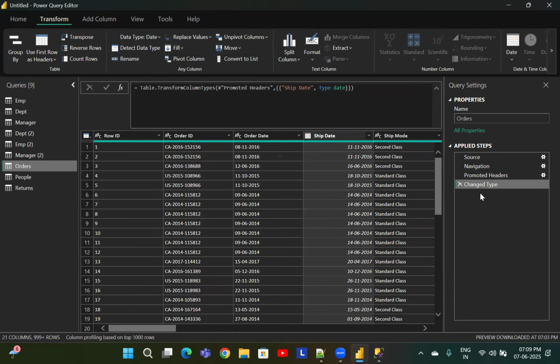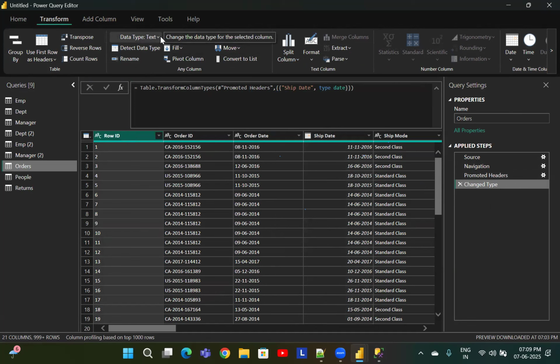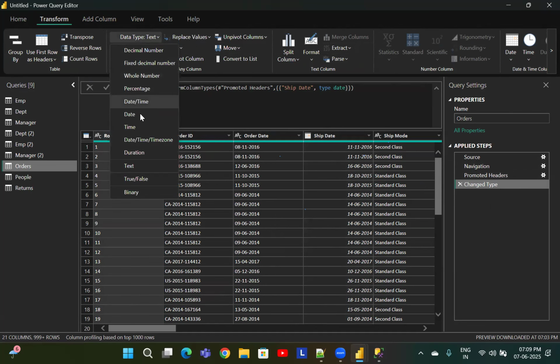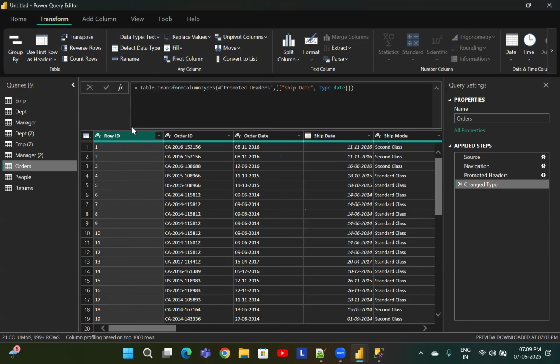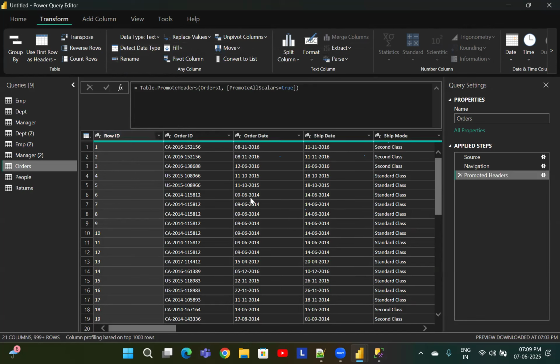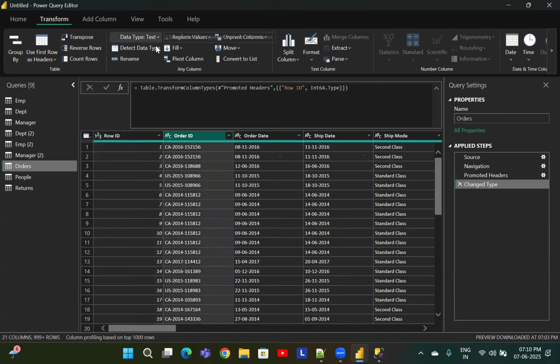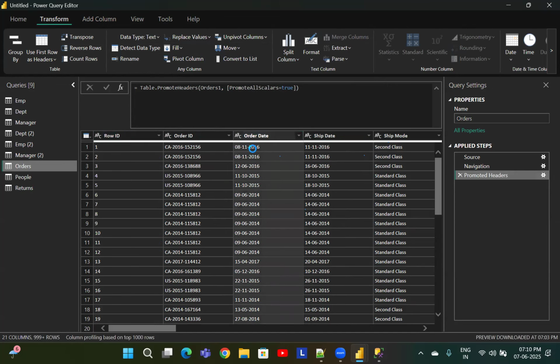So can you see the step? Whatever steps you're performing, you can see in applied steps here. Okay, now can you see the data type here? The data type can be seen here also, and in transform, data type, you can also change the data type. Now this is not changed. Why is it not changed? Because I'm not selecting the table. Okay, we have to select the entire table by pressing Control A, and then detect data type. Now can you see the whole number? This is text. Order date, just a minute. It's not applied.